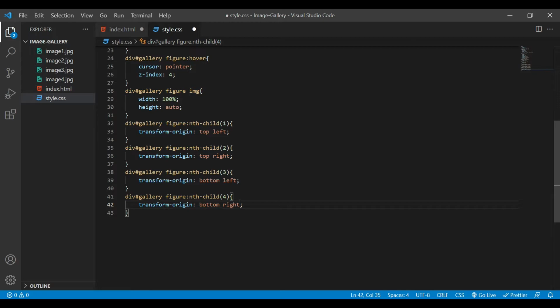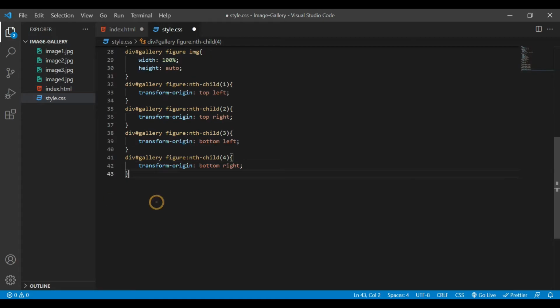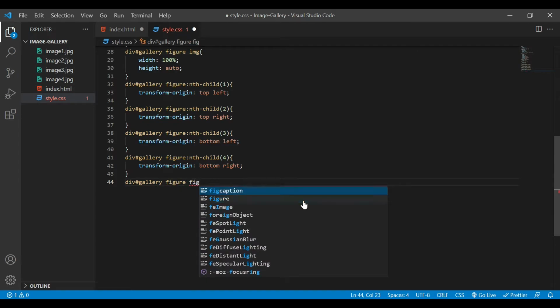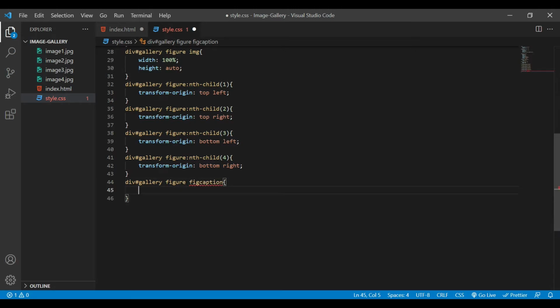Next again, so remove the whole of this. So after this we need to add figure. Then here I'm going to say fig caption. For this one I'm going to add margin 0, opacity 0.